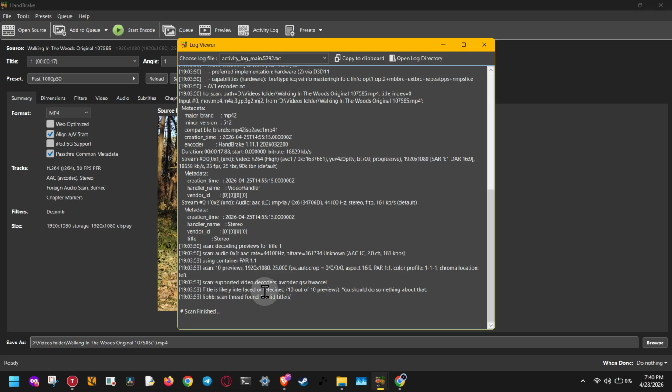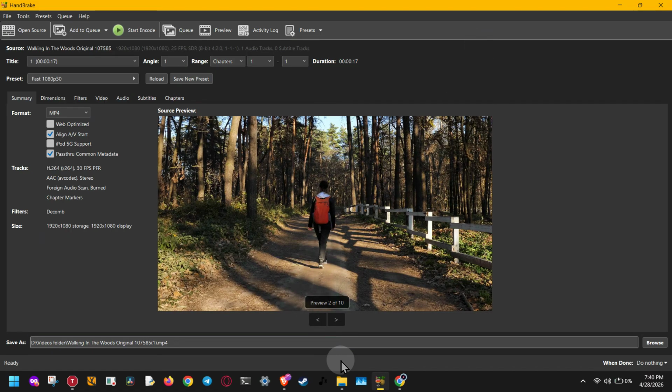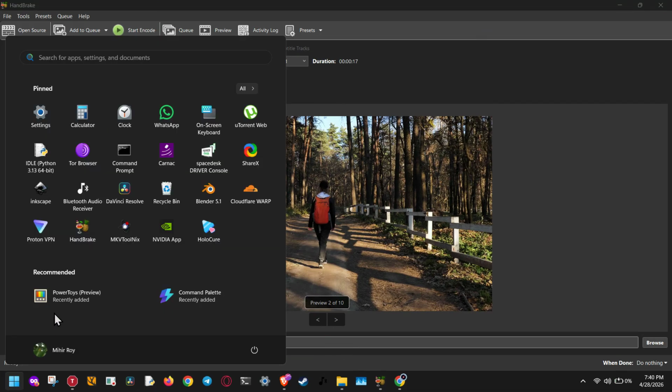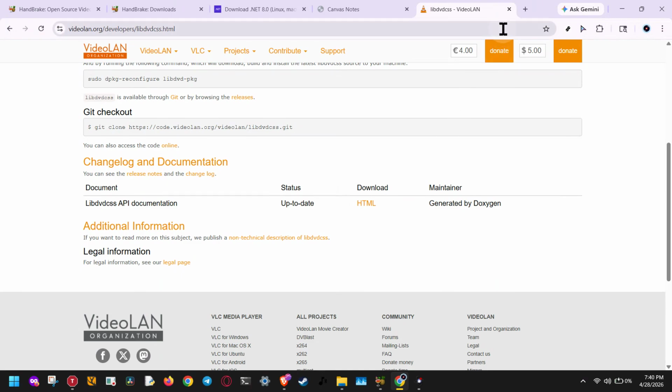If the disk still fails after cleaning, you may want to use a dedicated ripper like MakeMKV to create an intermediate file first. Then you can bring that file into HandBrake for conversion. This is often the easiest workaround when a disk is too damaged or too protected for direct scanning.